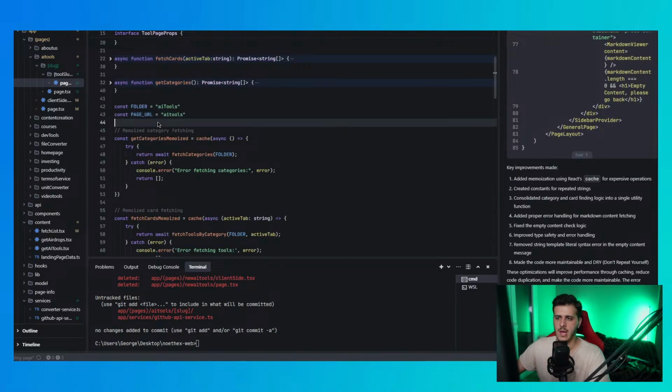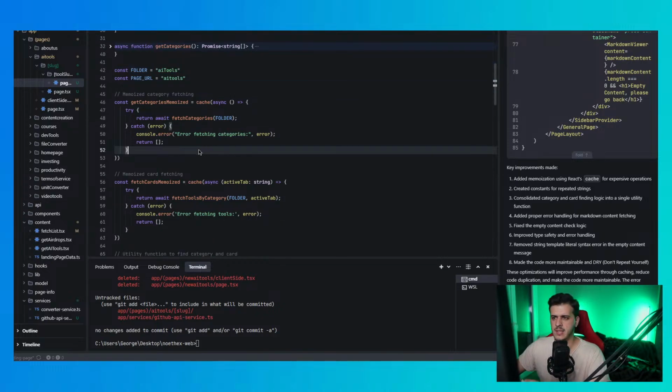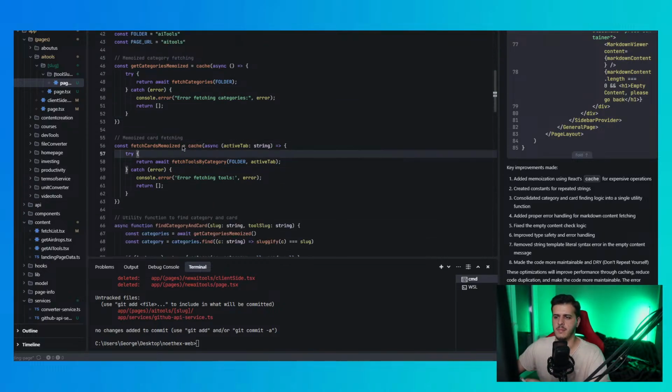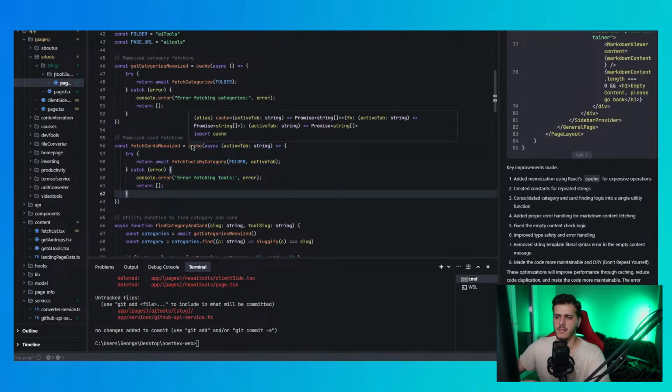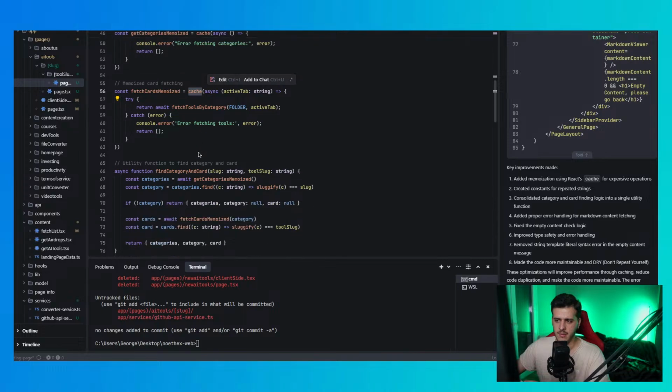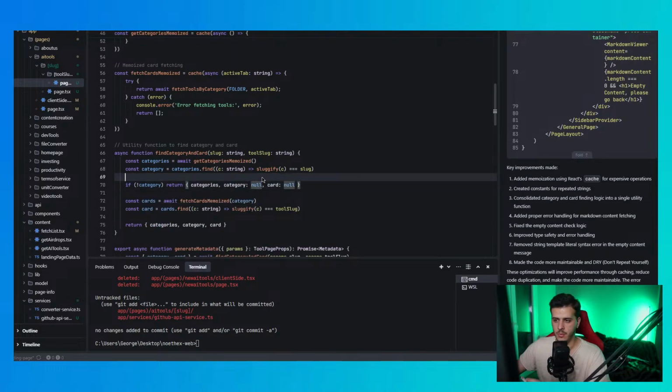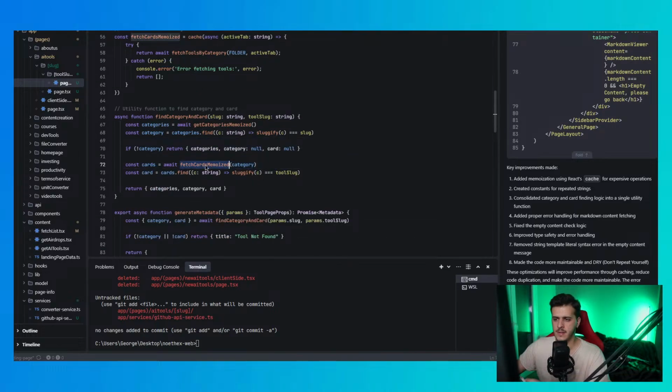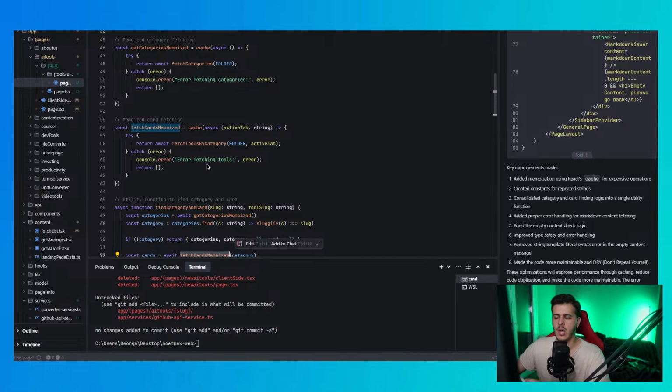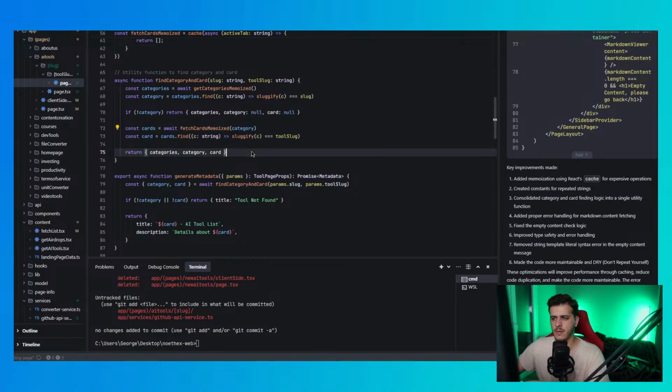I think it could really improve some things. It really is skipping some steps, in my opinion. But it uses this caching feature. I don't know exactly what this cache will do or if it works. Fetch cards memorized. Okay. So it saves this request. Okay, so this is an additional step. I get it.